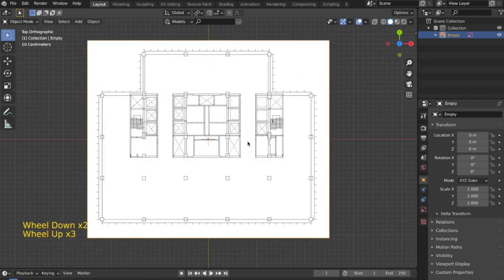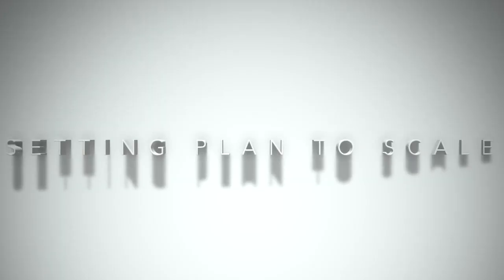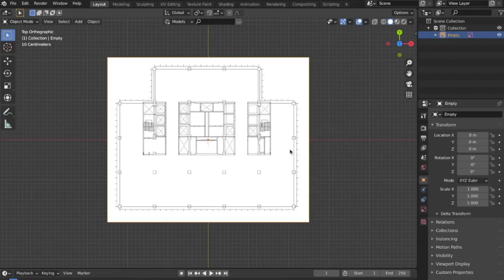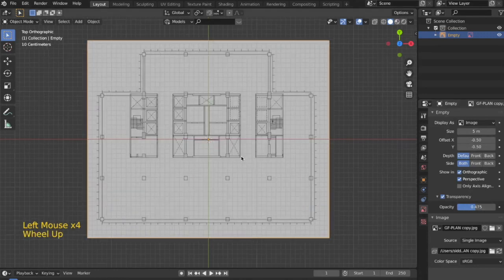But even before that, first we have to set this to scale. Setting the diagram to scale is very important as it will help us later on when we are going to do other measurements. Then we won't have to calculate it that much. To make it easier, first I'll click over here, click on transparency, and reduce its opacity.